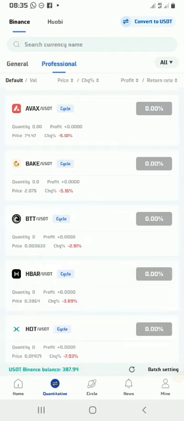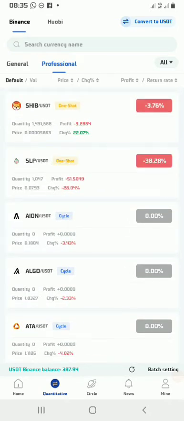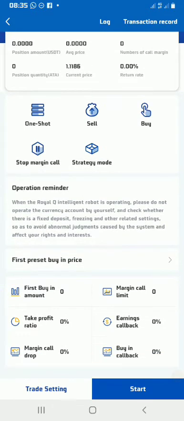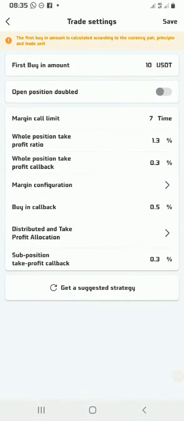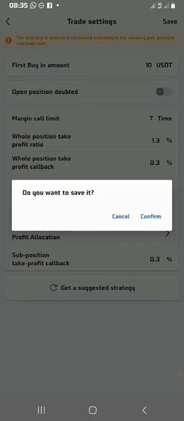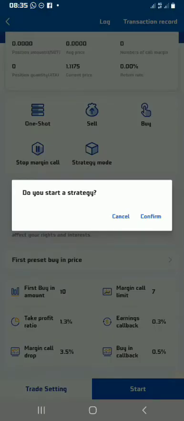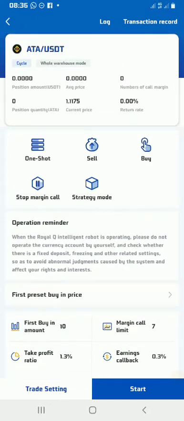Let's move forward. Let me just select a coin now to explain some buttons here as well. Now if you click trace settings here, it will lead you to this place, just like the batch settings. I'm sure I've explained everything here. Once you click save at the top and then click confirm here, it will bring you back to this page. After setting your trace settings, if you click start here and confirm, it will start selling this coin. Whatever coin you select, it will start selling it for you.